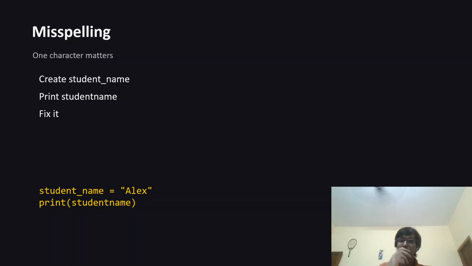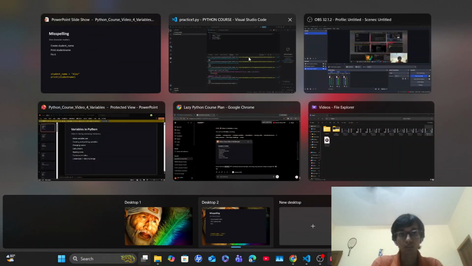So the variable name that you put matters, even one single character in it matters, even an underscore, because you cannot use a space, so it is an underscore. So even that underscore matters. I'll show you that.